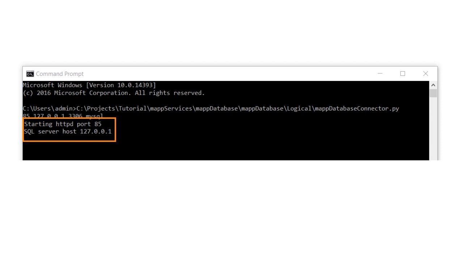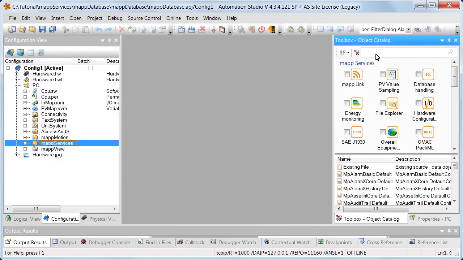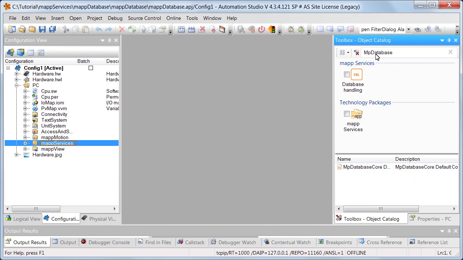If the entry starting HTTPD at port appears when the script is started, we know it was started successfully. All the steps necessary to establish communication between the map database component and the database are now completed. Now we have to insert the MP database configuration.